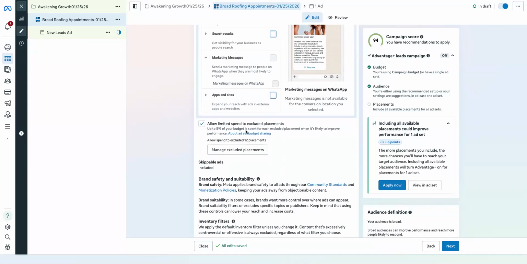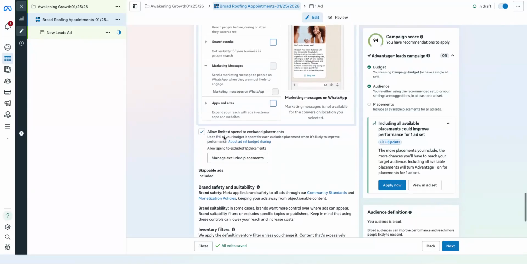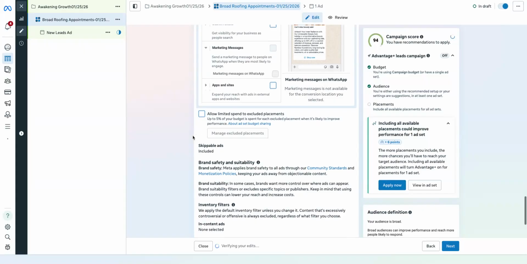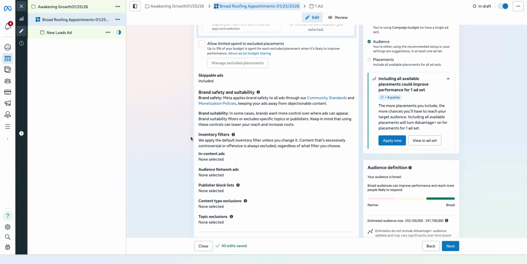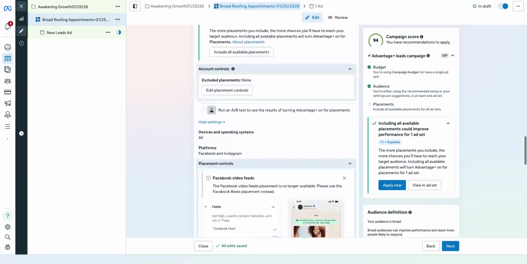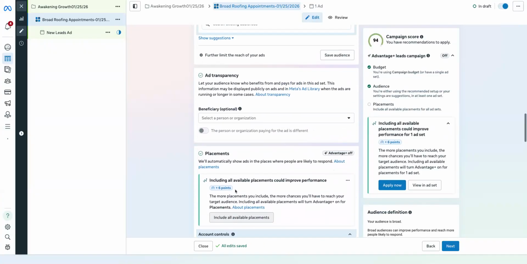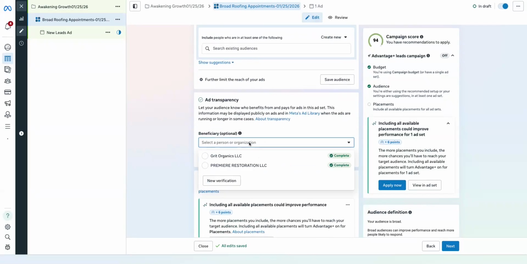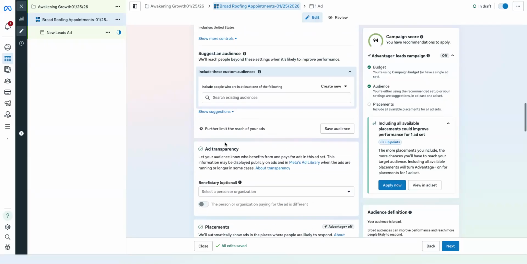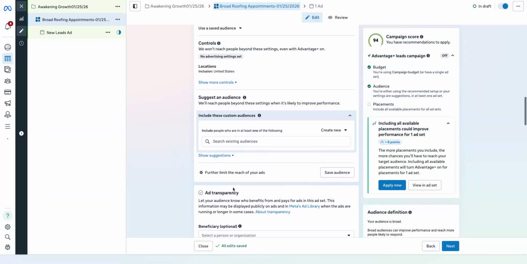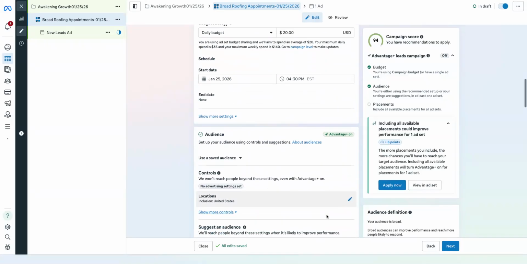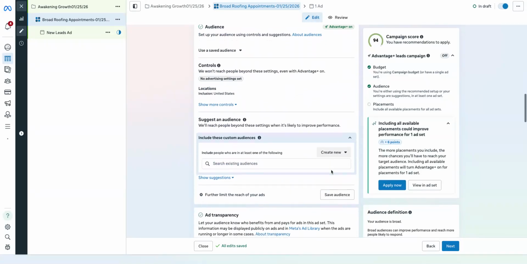Now, allow limited spend to excluded placements. Again, I don't like to have this on. You can split test this if you'd like, but it really just comes down to preference and what it is that you want to do. So we have those placements. Don't touch this. For the sake of this example, we'll just keep Advantage Plus on.